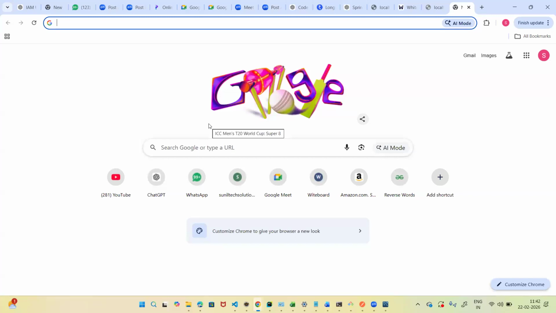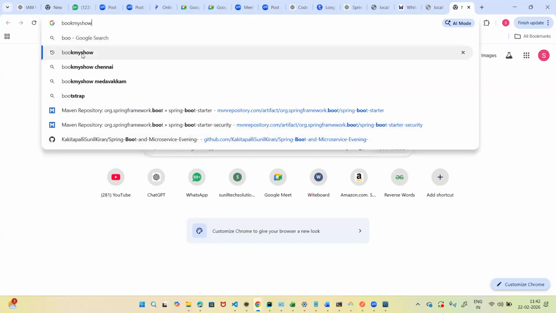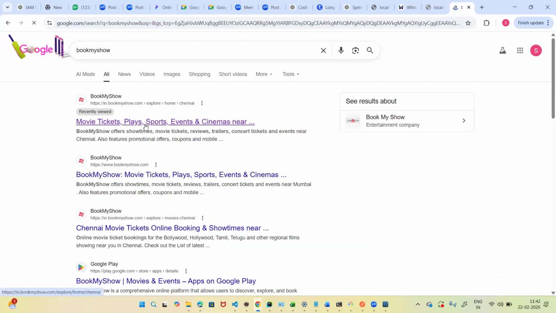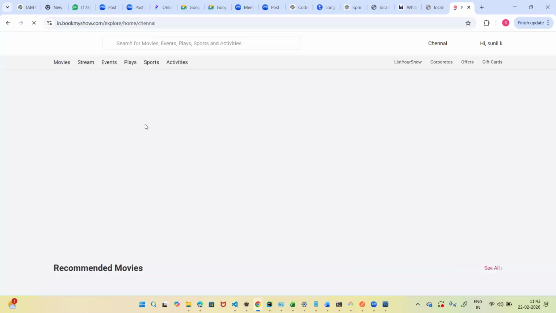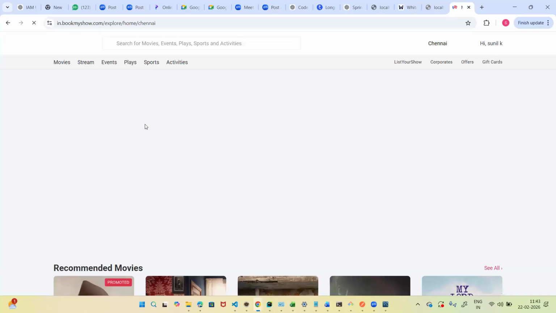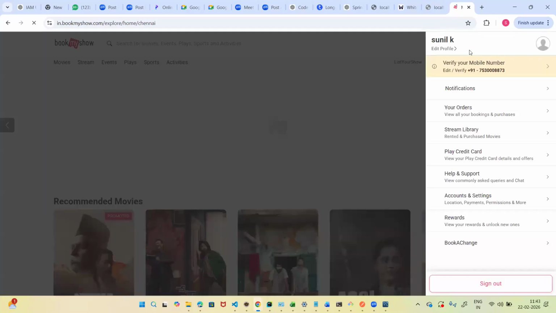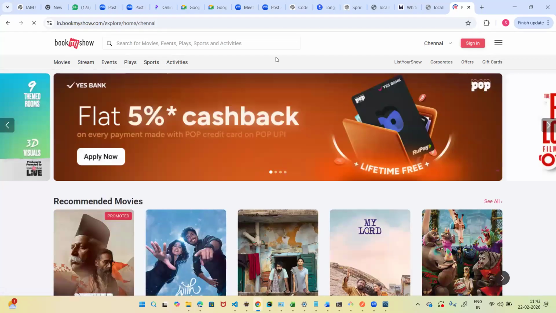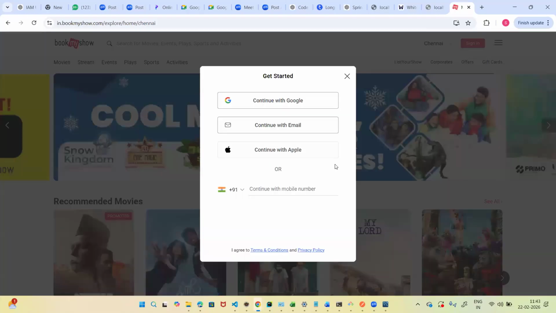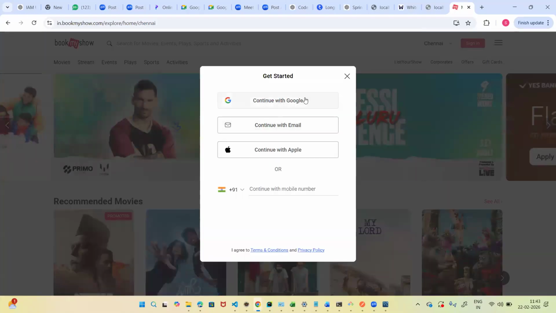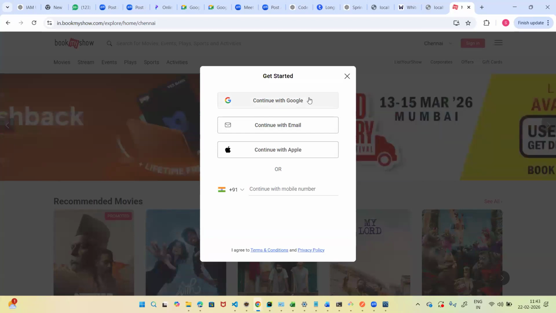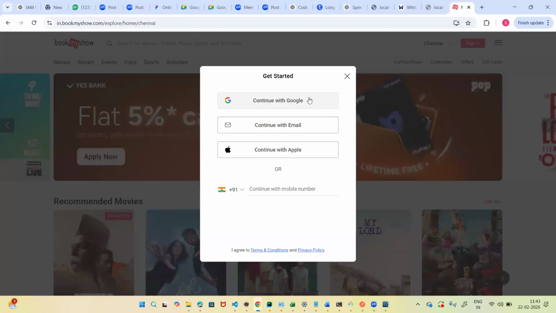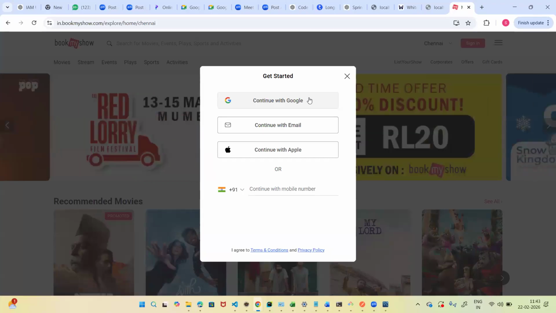See, guys, if you open BookMyShow, by default it is login, sign up. Now if you click on sign in, it is asking to sign on with what, guys? Google. It is asking to sign on with email. It is asking to sign on with whom? Apple.